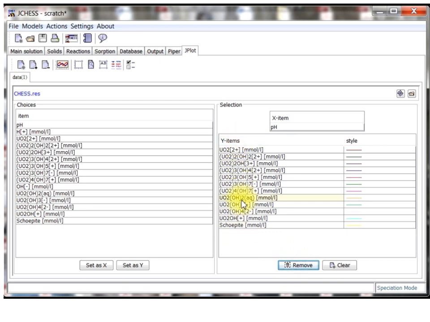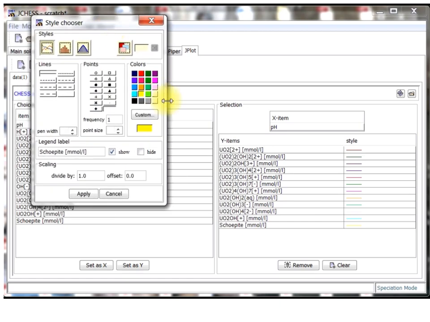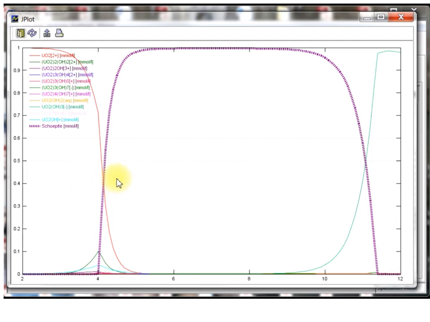Everything else, I'm interested in schoepite, that's UO2(OH)2, solid. And the line's yellow, I don't want it to be yellow, so we'll click on the line, and I'll make it purple, and to make it a little bit more noticeable, we'll change it up, and I go back and I plot it, and there we see that the concentration varies as we go from pH 2 to pH 4. The free uranium decreases. The schoepite, this precipitate, is dominant from pH 5 all the way to around pH 10. When we get above pH 10, we start forming this species here with the UO2 hydroxide.